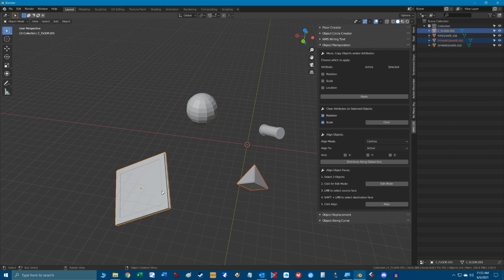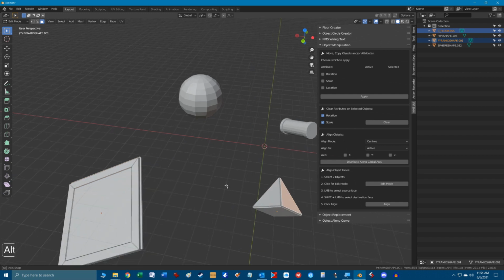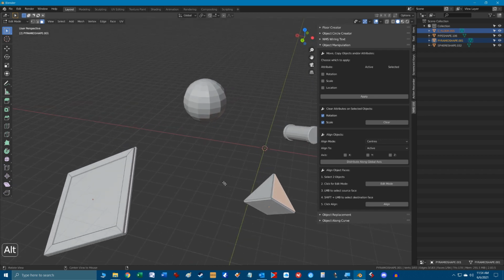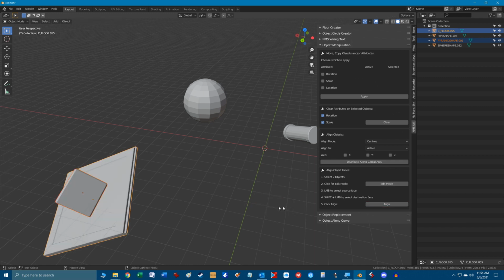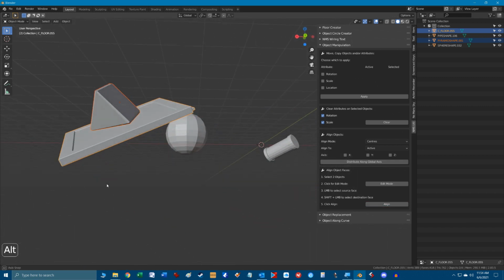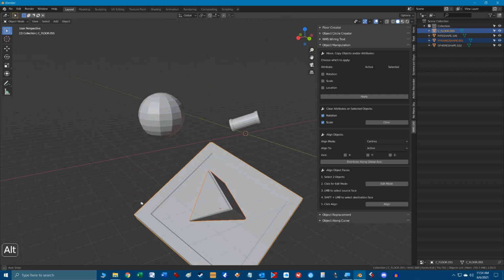So select two objects, which is what we did right here. Click edit mode, and what it does is it actually puts these objects into edit mode. You can then click the face that you want to snap to the other face, which is this one here. You can see that it's highlighted because it's in orange, and then use shift and left mouse button to pick the face that you want to snap to. I'm going to pick the face of this floor plate for this side of this pyramid to snap to. Once we're satisfied, we can go align, and you can see that the pyramid is now snapped to the face of the floor plate.